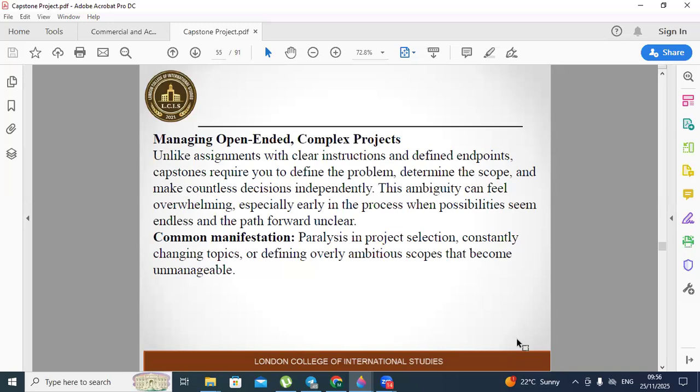You might experience paralysis in project selection, constantly changing topics because nothing feels quite right, or defining overly ambitious scopes that become unmanageable. The open-ended nature, while ultimately beneficial for learning, creates uncertainty that many students find uncomfortable initially.